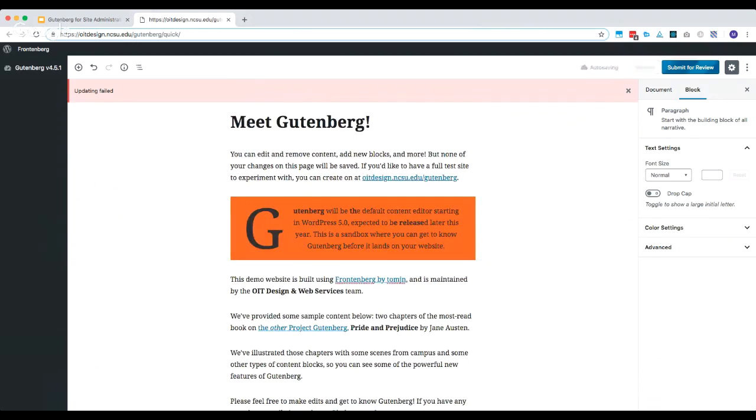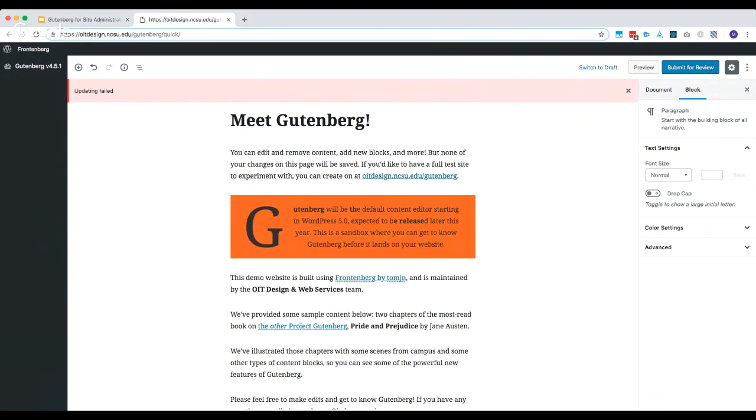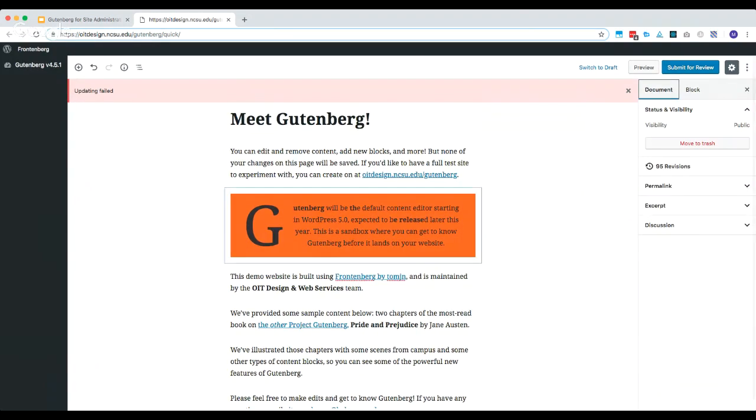Where the block sidebar, the block settings, is in the sidebar. One tab is the blocks. There's also another tab for the document. And that's where you would go to go back to revisions, to adjust the URL, the permalink, to change the excerpt, to turn on comments. And so that's a thing.